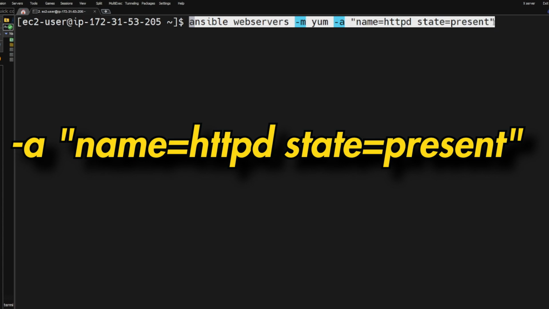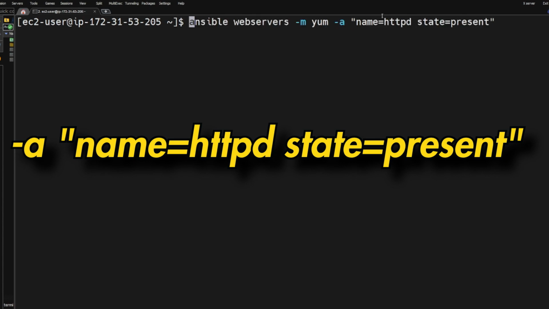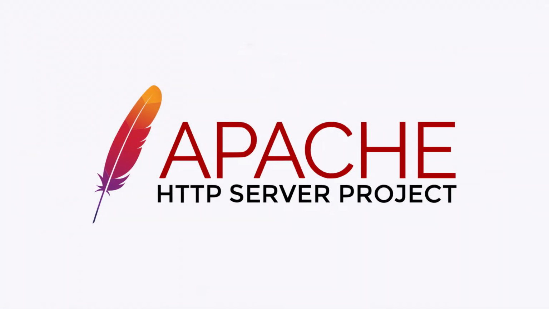In this case, the name argument specifies the name of the package to install. Here we're installing httpd, which is what Apache is called only for Red Hat-based Linux distributions. The state argument is set to the value of present. Present means that we are installing software to our control node. Note, httpd is also known as Apache. It is web server software.